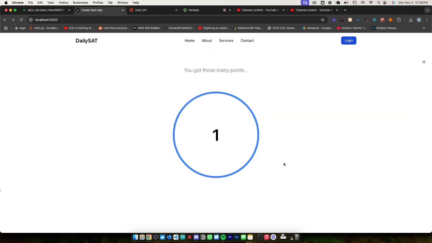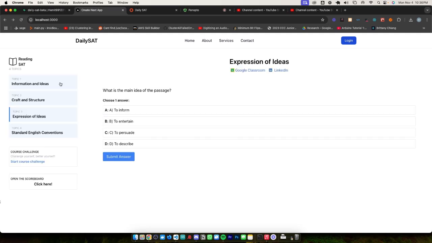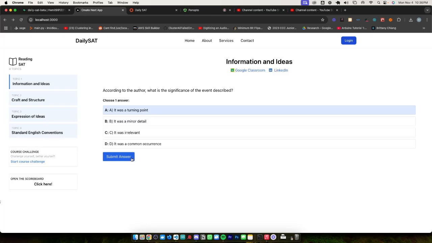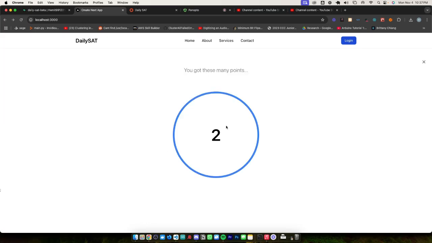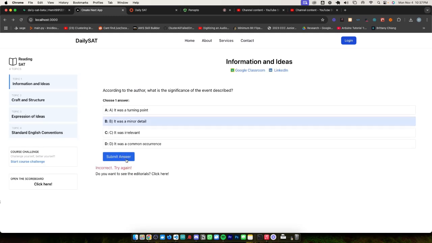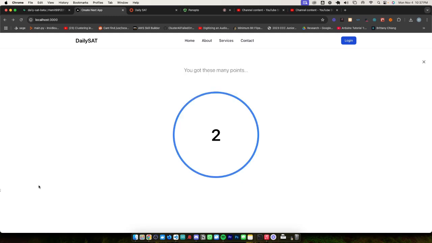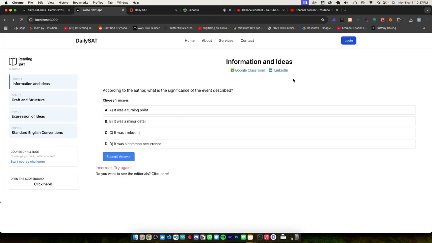Now, if you look at the scoreboard, it tells us how many points we have. So currently we have one, right? Because we got that one answer correct. Let me go ahead and try this one, and I got this one correct too. So now I have two, right? Let's say if I get something incorrect, let me pick this one, right? So it says incorrect, try again. And you can see in this case, it stays at two, it doesn't go to three because we have conditional statements and conditional logic preventing that from happening. Okay, this is the regular functionality.